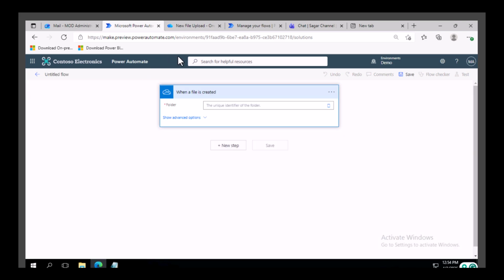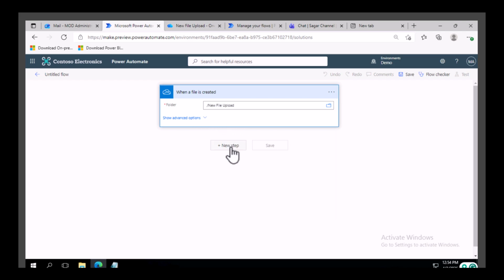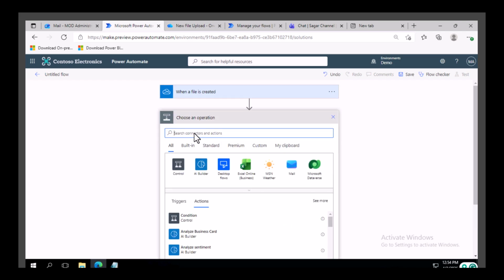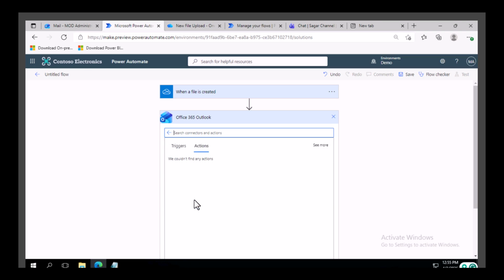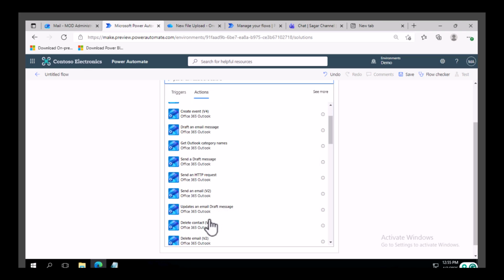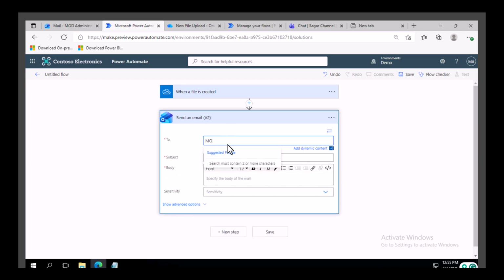You can skip the video for the next 2 minutes if you already know this. Let me quickly select my folder again. I will go as fast as possible. This was the folder. I will click on the new step here, search for my Outlook, and use send an email. I'm going to send my email to myself.